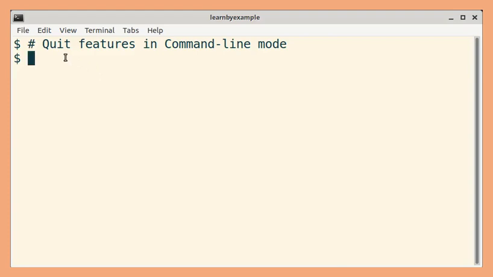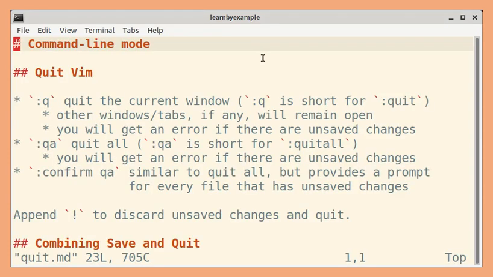Let us see how to quit Vim in command line mode. Let me open a file.